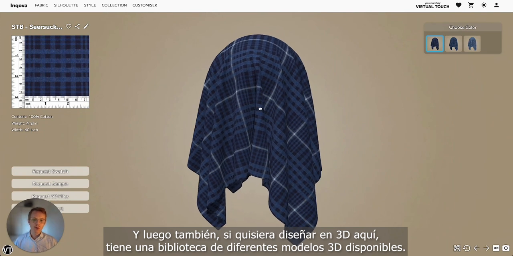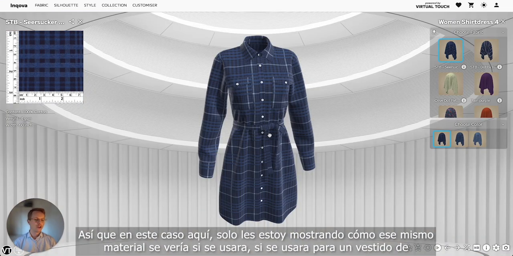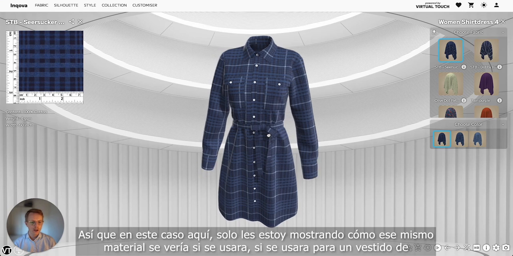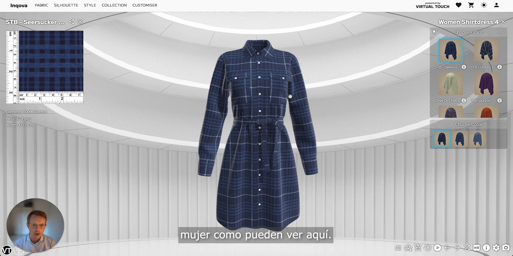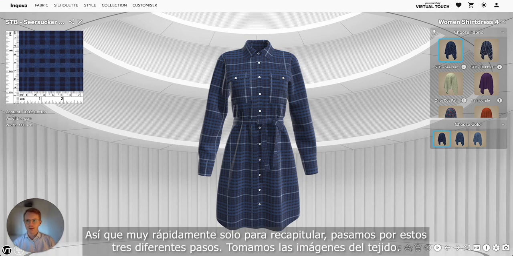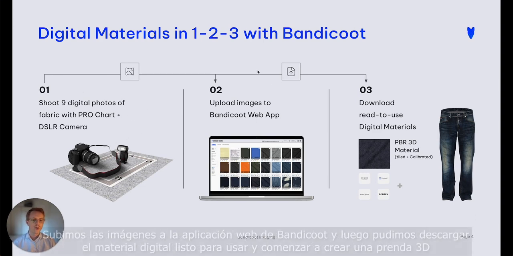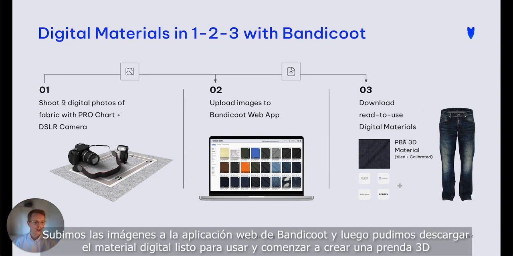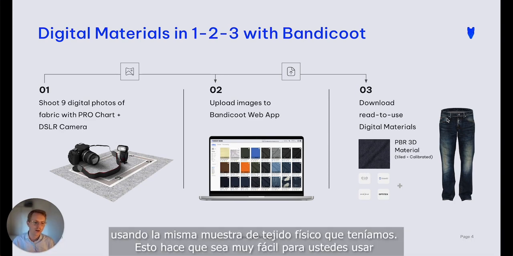And then I can also, if I'd like to, Style 3D here has a library of a lot of different 3D models readily available. So in this case here, I'm just showing you how that same material would look like if it was used for a women's dress, as you can see here. So very quickly, just to recap, we went through these 3 different steps. We took the images of the fabric, we uploaded the images into Bandicoot's web application, and then we could now download the ready-to-use digital material and start creating a 3D garment using the exact same physical sample that we've had.